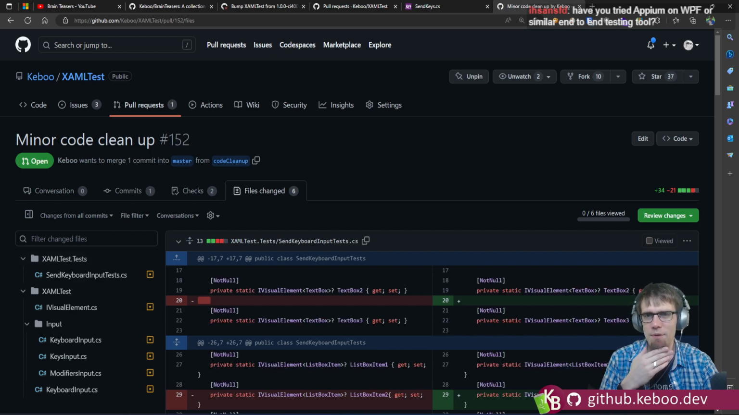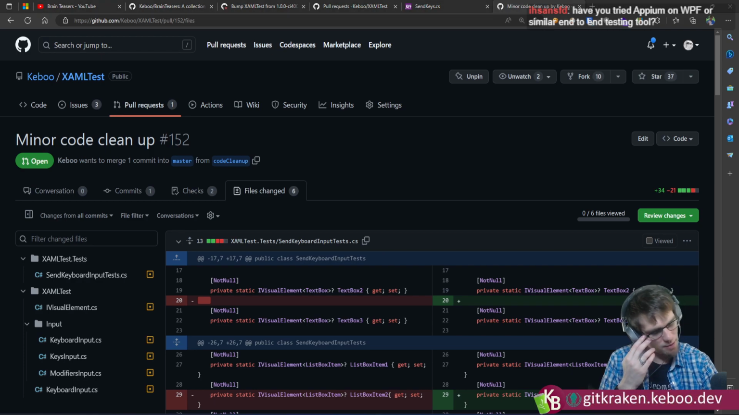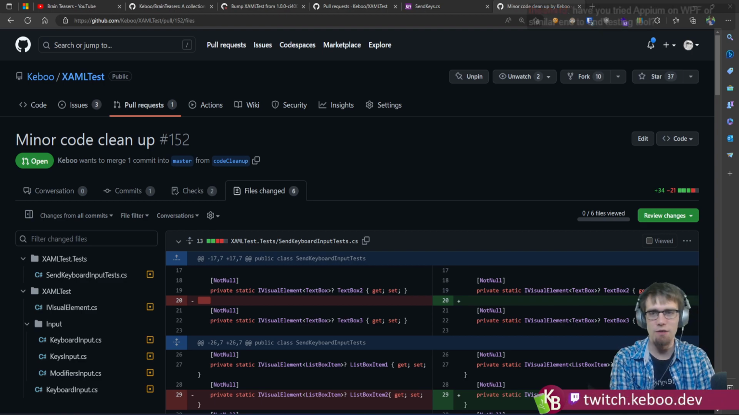Have you tried Appium on WPF or similar for end-to-end testing? So we've played around with, and I'm trying to remember whether it was Appium, because I've played around with various UI testing libraries. And they're all very good. Appium is probably one of the better WPF UI testing libraries.